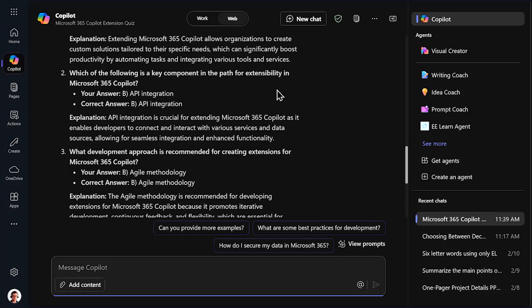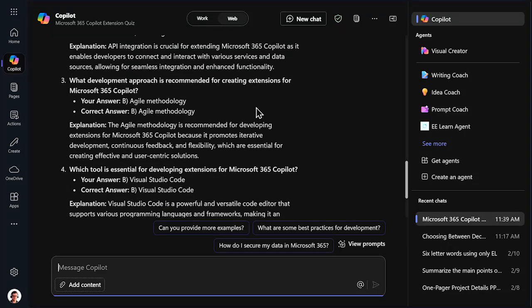That's correct. All right, number 3, what development approach is recommended for creating extensions for Microsoft 365? We said Agile. That was a no-brainer. I don't want to say no-brainer, but that was an easy, low-hanging fruit, right? When we talk about the cloud and we talk about Copilot, fast delivery is usually Agile methodology. And lastly, which tool is essential for developing extensions for Microsoft 365? We said B, Visual Studio, and the answer is correct. In fact, we are going to leverage Visual Studio in the next learning path for the extensibility.